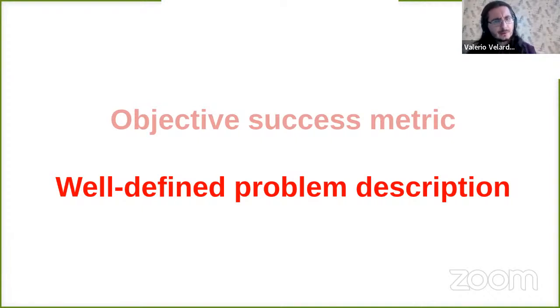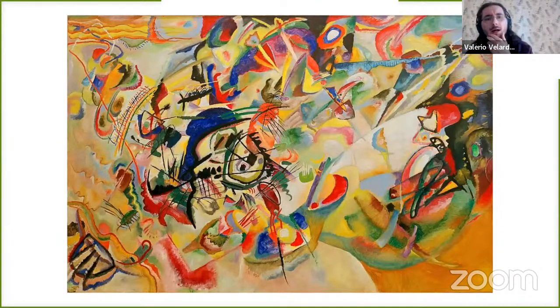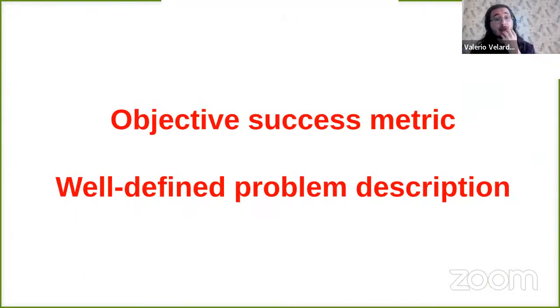Now, let's move on to something different, to creative tasks, like, for example, creating a symphony or creating a painting. Well, in this case, we don't have an objective success metric, and this is a big problem. Because in order for artificial intelligence to advance, or any type of venture really to advance, you want to have an objective success metric so that you can iterate upon it and improve based on something that you want to optimize.